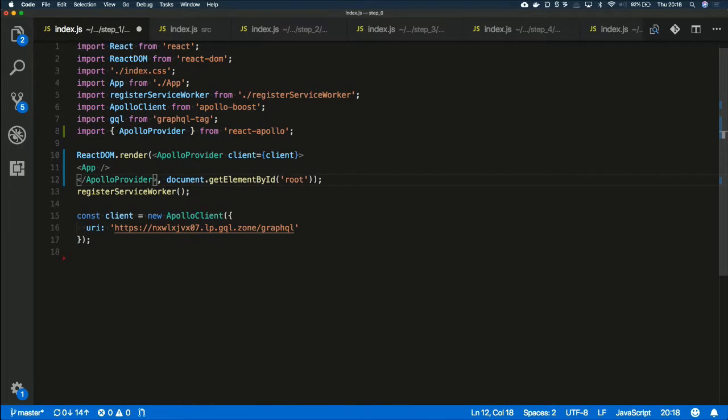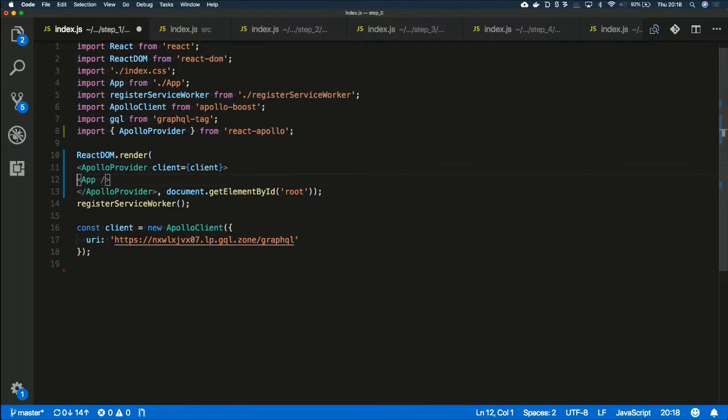All right. Let's just make that look a bit nicer. So what we're doing is basically wrapping our app in an Apollo provider. At this point, we've added GraphQL to our application, but we need to do something with it.